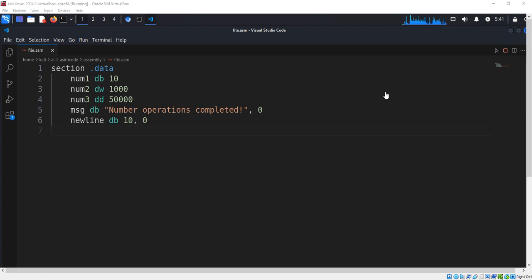Uninitialized variables, memory reserved. Reserve 4 bytes, a double word, for storing results. Our actual code execution starts here. Every program needs an entry point. This is ours.